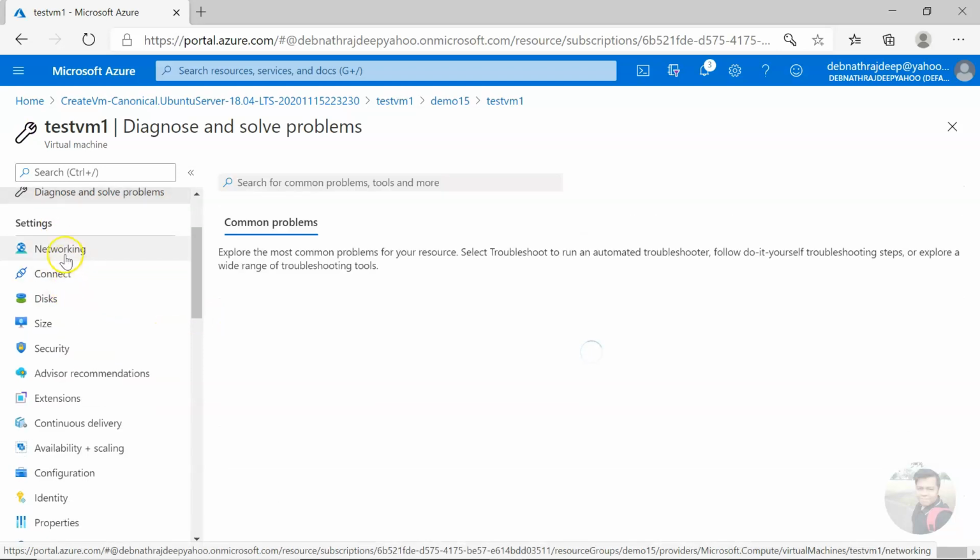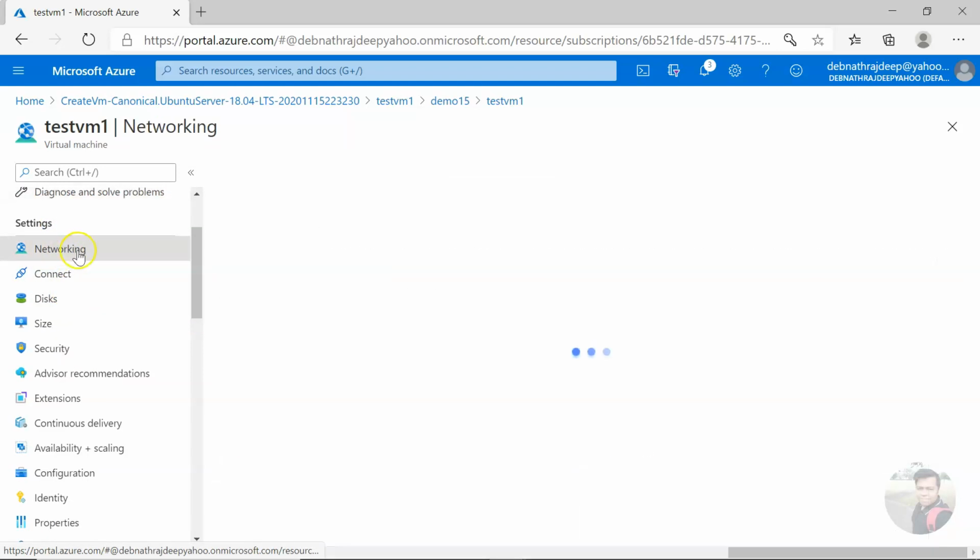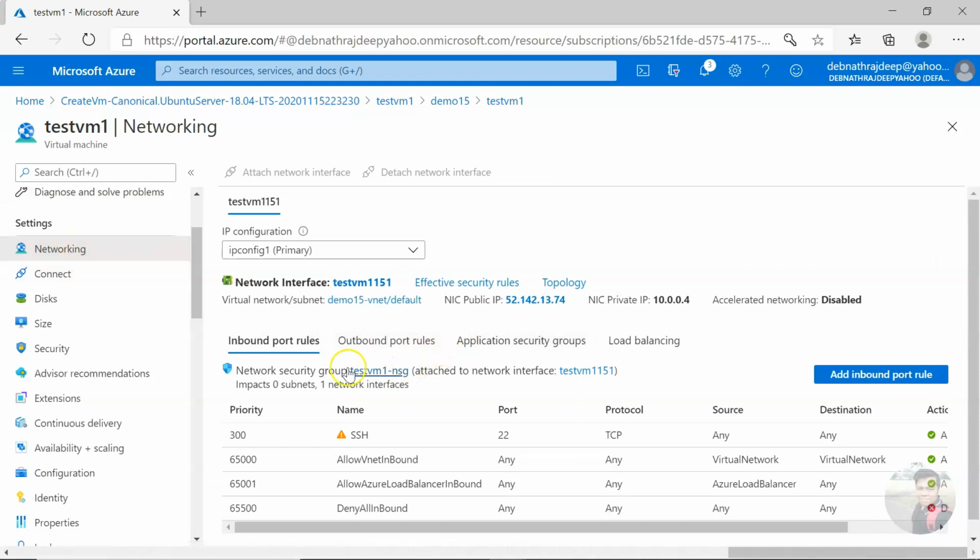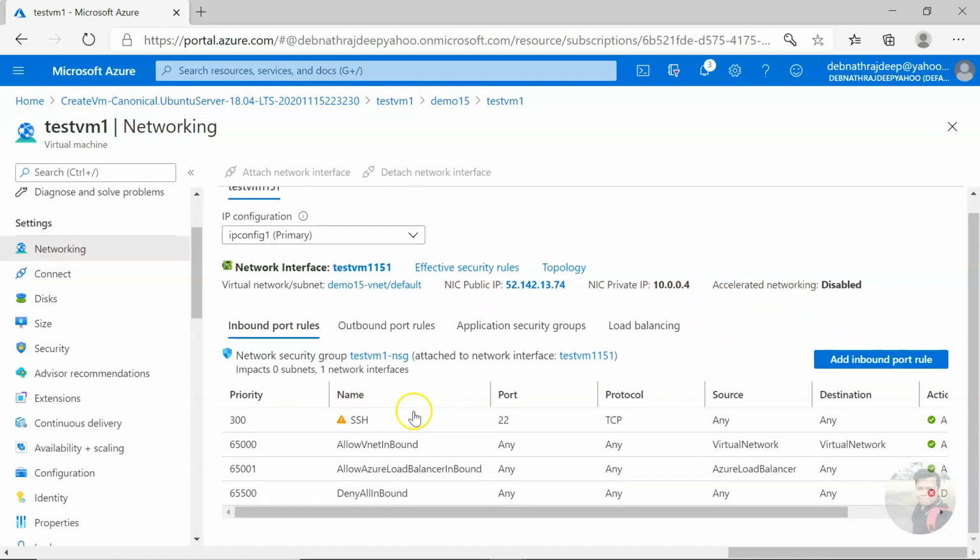Okay, settings, networking is a very important tab, because here it lists your IP, your network interface card, then your virtual network details, your public address, private address, if accelerated networking is enabled or not. And mostly important is your inbound and outbound rules. So if you would like any traffic to be allowed or denied, you can set up the rules here. So this is very important.